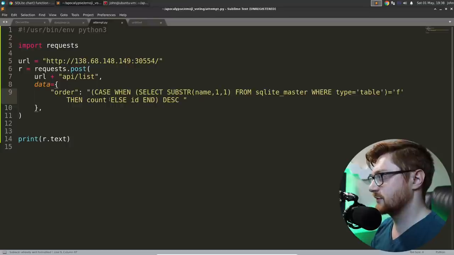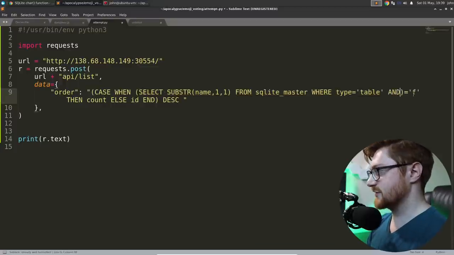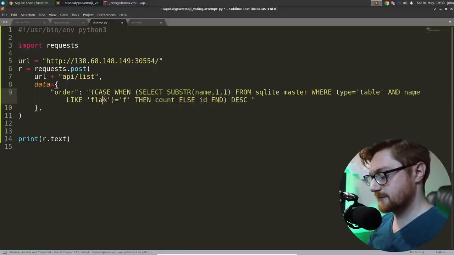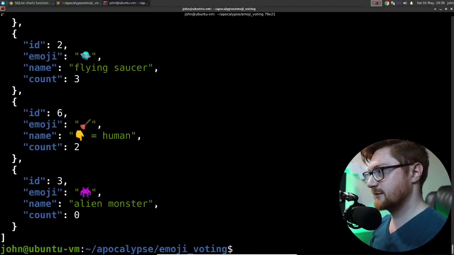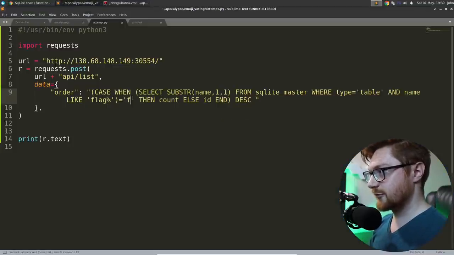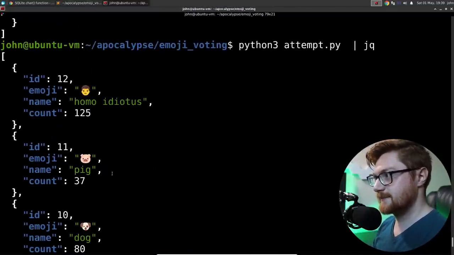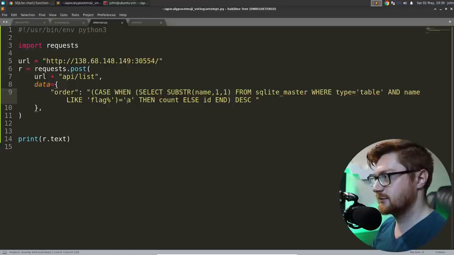Let's try to use the select. Maybe. And let's specify that we want the name to be like the flag table. How about that? That's good. Now, if I had the wrong letter for the start, now we're decreasing by ID. Cool. Okay. So that's a decent proof of concept for our Boolean logic.